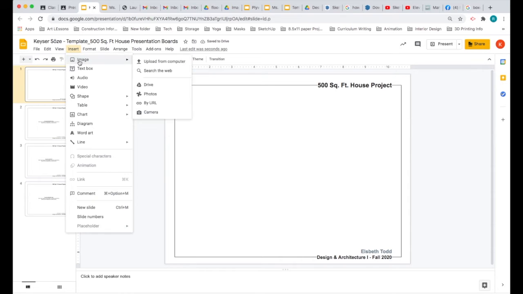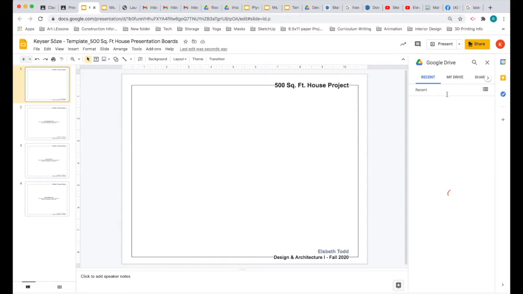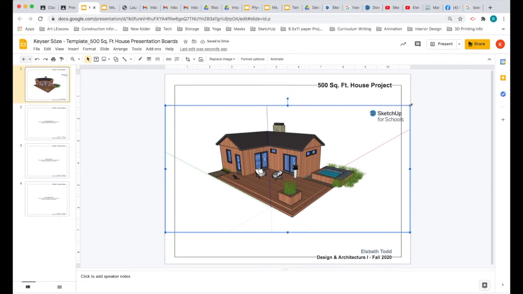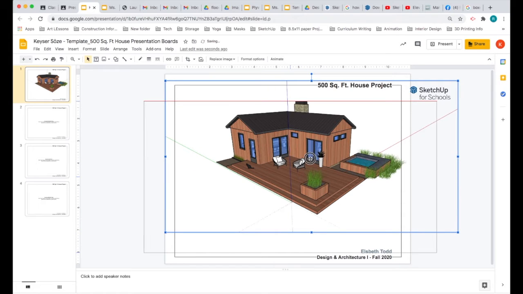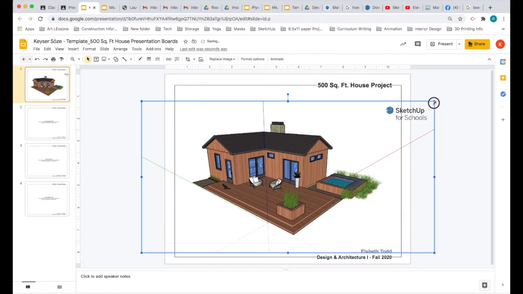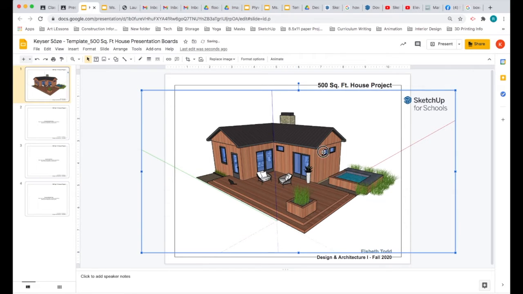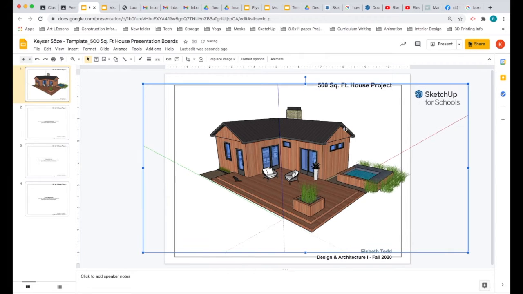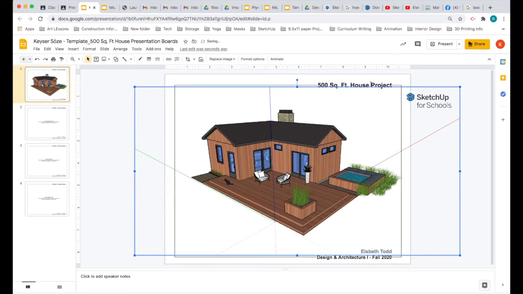Next, go to Insert, Image. These should be on your Google Drive because you've uploaded them to a previous assignment. So we're going to do the front 3/4 view first. You'll see that this comes in smaller, so try to enlarge it so that it looks good on the page. You'll notice that the SketchUp for Schools logo is there. If you can, crop it, but you want to make sure that this image looks nice on the page and that you have equal distance, that you have some breathing room around the edges of the border.